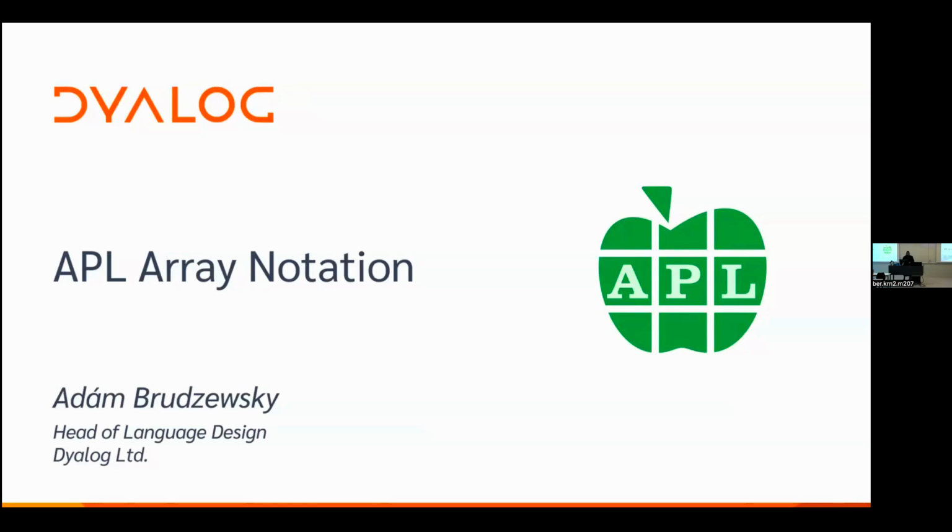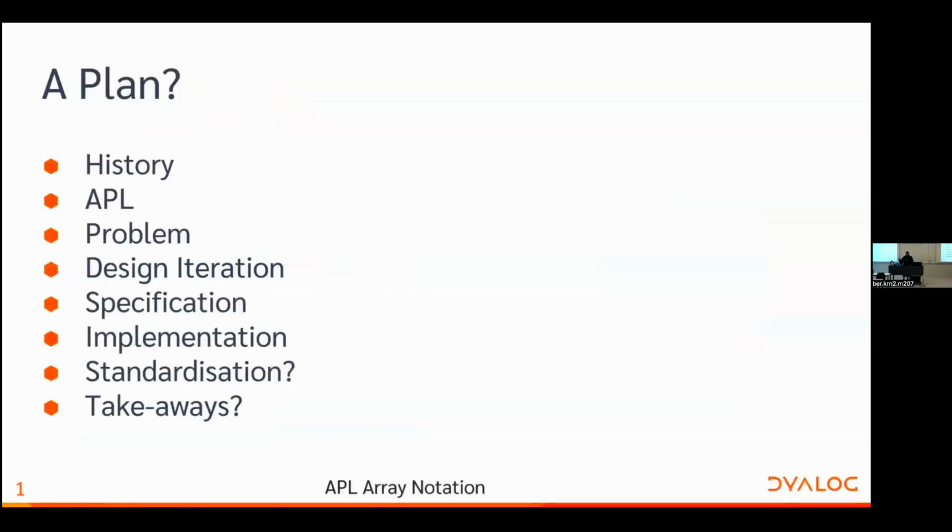Good. I'm going to speak about a recent addition to the APL language as implemented by Dyalog. But I'll start by going through some of the background for it. I'm sure many of you are not very familiar with APL, so we'll look at that, and then I'll take it from there.